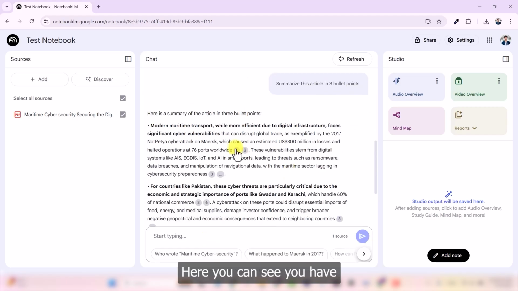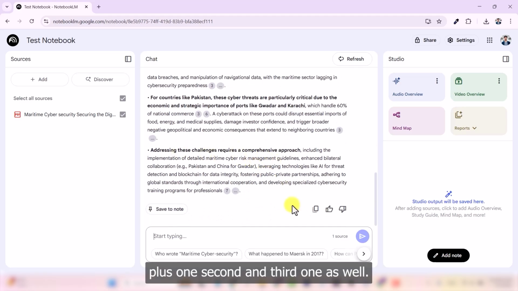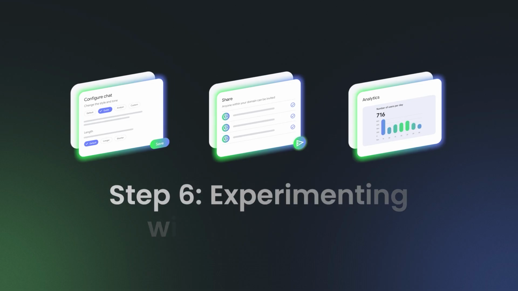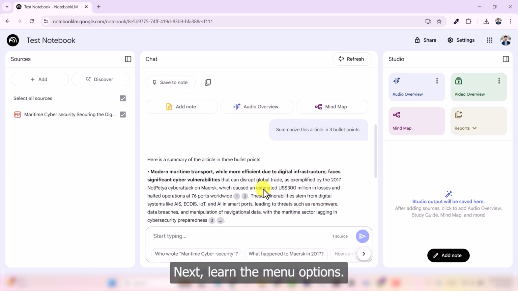Here you can see you have 3 main points in here. First one, second, and the third one as well. Notice how quickly NotebookLM responds. Try another question to see how it handles follow-ups. Step 6. Experiment with the toolbar. Next, learn the menu options.